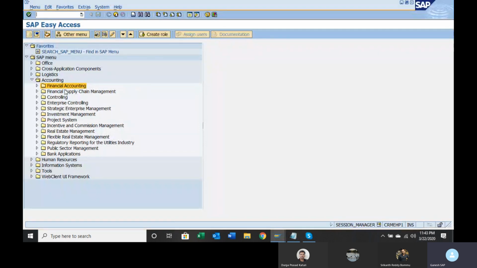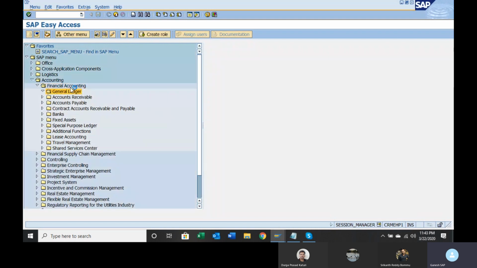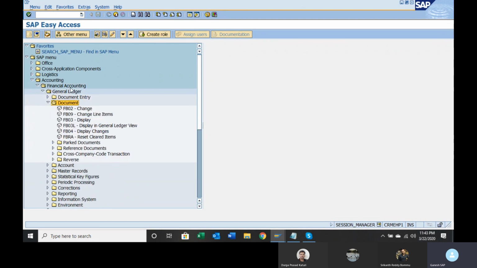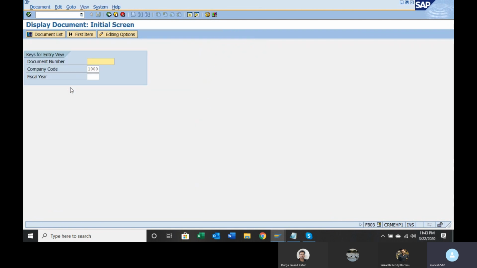Before posting a transaction, let us go and see any transactions you have posted so far. Let's see, we have posted a few transactions. Document entry, you can see financial accounting, general ledger. In general ledger, we have various sub folders. You can go to document. Document is nothing but transaction. In this transaction, you can see FB03 document display. What is our company code? Not Z999, 1710. Okay. Fiscal year is 2019.